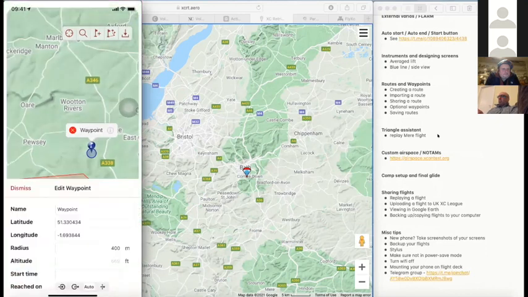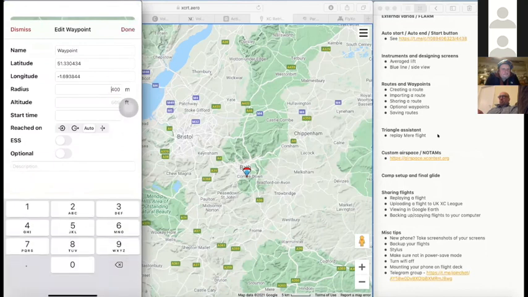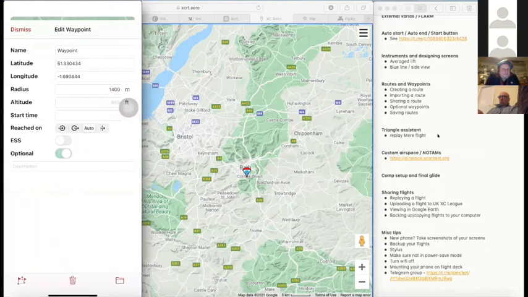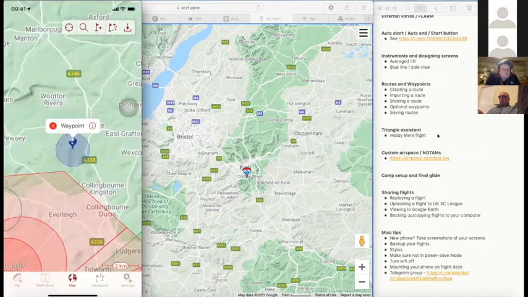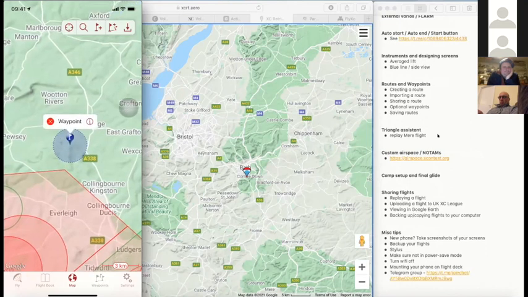This is going to be an optional waypoint, so we're going to make it a bit bigger than that. Let's make it quite a bit bigger, but we'll call it optional as well. And we'll just drag it so that it's sort of kissing the edge of the airspace. You get the idea. Let's just leave it like that.